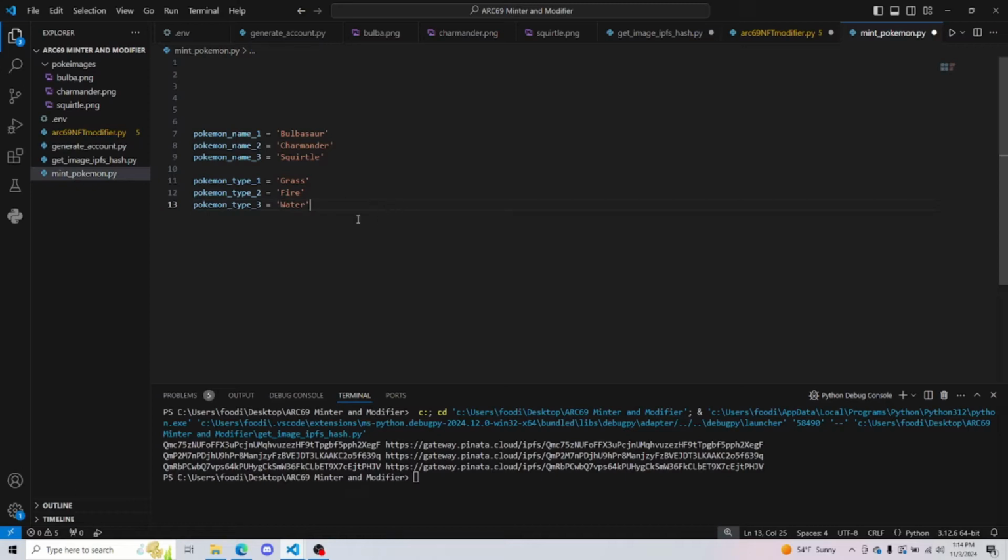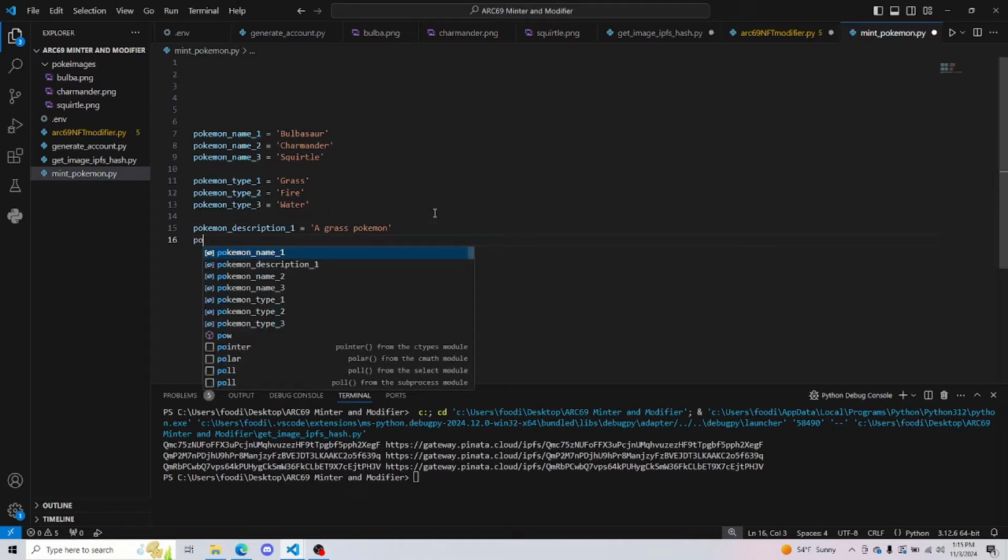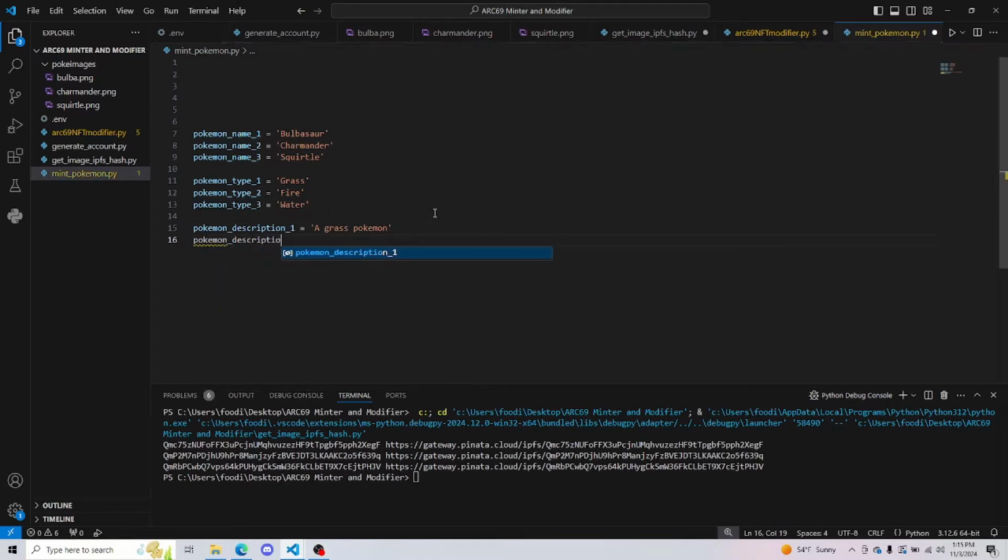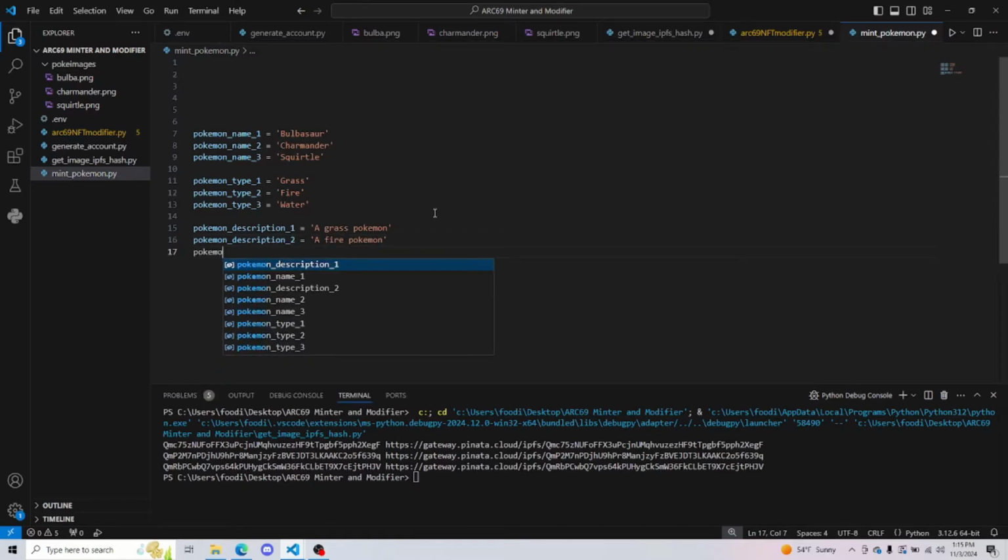Another thing we might want is a description. So we'll keep it simple. So Pokemon description _1 is equal to a grass Pokemon. Pokemon description _2 is equal to a fire Pokemon. And Pokemon description _3 is equal to a water Pokemon. We'll just keep it simple.